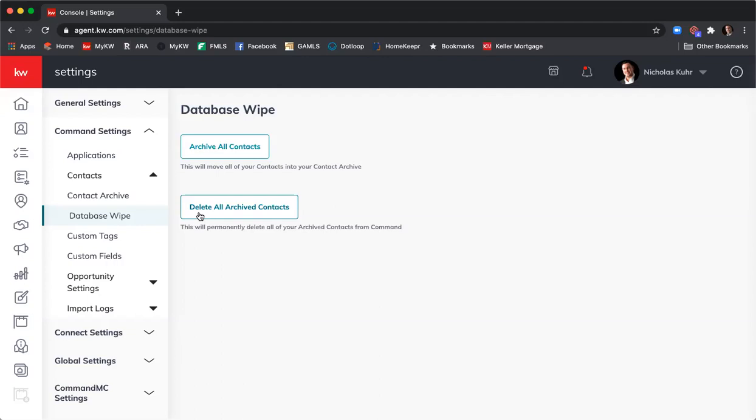You would lose all the work that you've done, but maybe you haven't done that much work, so it's not a big deal. But this is just a great way if you ever need to reorganize something or you make a mistake when uploading contacts, you can wipe out the entire system.